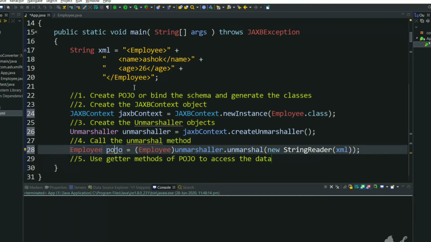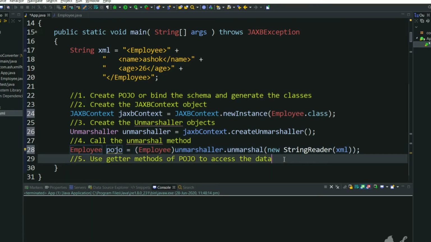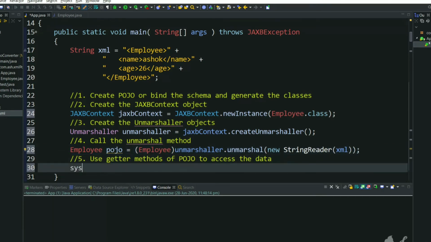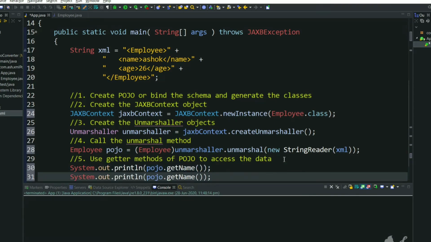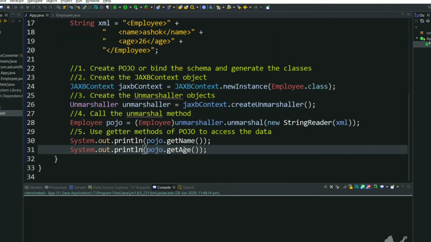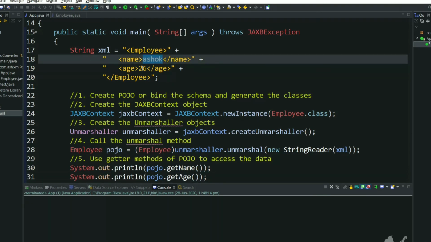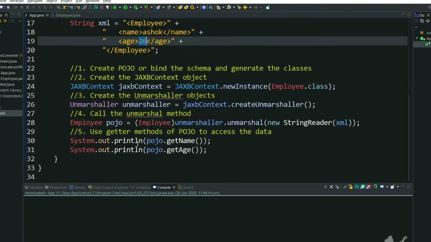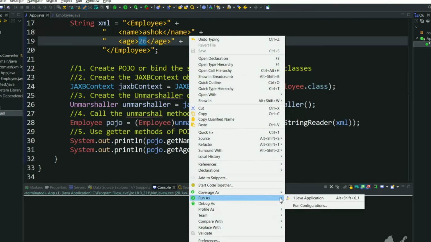So now we have completed the conversion from XML to POJO, and in the final step we will just print the values and test whether we got the right values or not. pojo.getName, pojo.getAge. So we need to get the name as Ashok and age as 26 in this output. Let's run this and test the results.